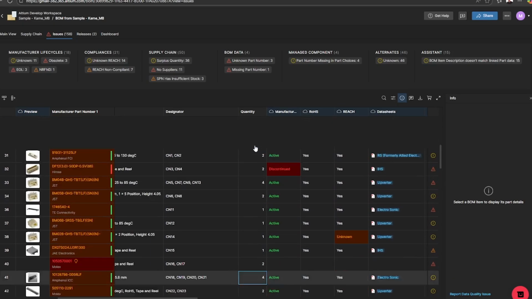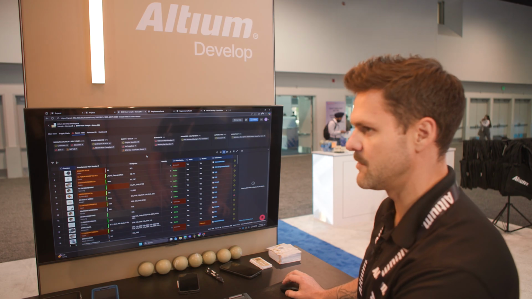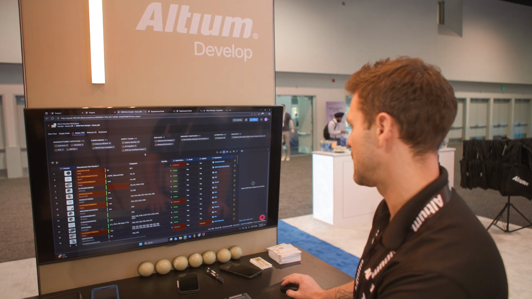And then of course we can export this as an Excel sheet and then upload it into a DigiKey or a Mouser or a Newark and automatically purchase all of these parts.